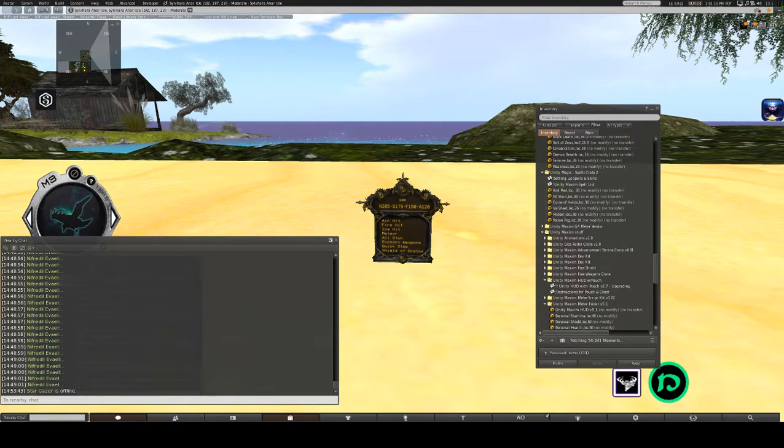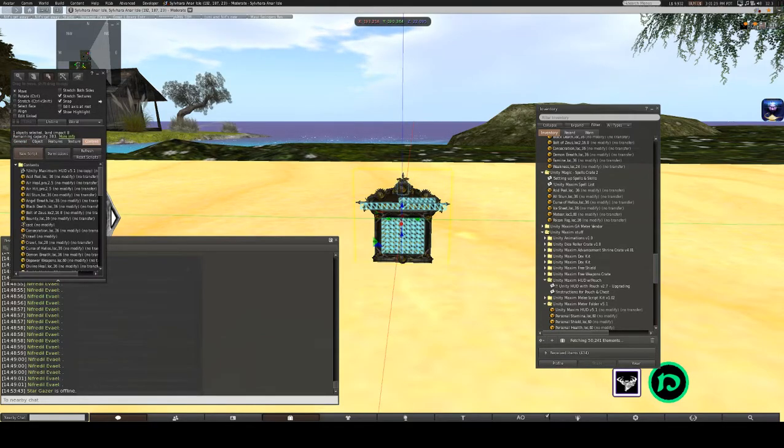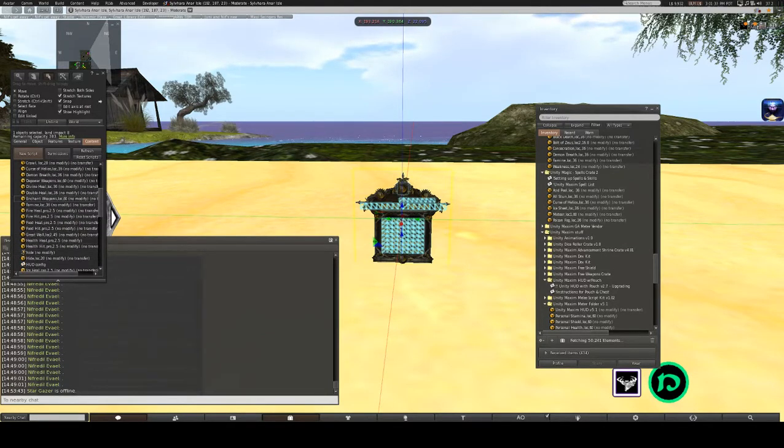After you res the HUD out onto the ground, you're going to right click, go into edit mode, and then immediately go to the contents tab on the edit screen. This is where you're going to be dragging and dropping the spells from your inventory. The spells will automatically organize themselves in alphabetical order.